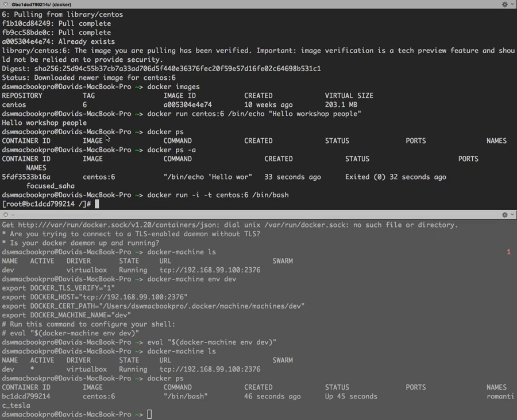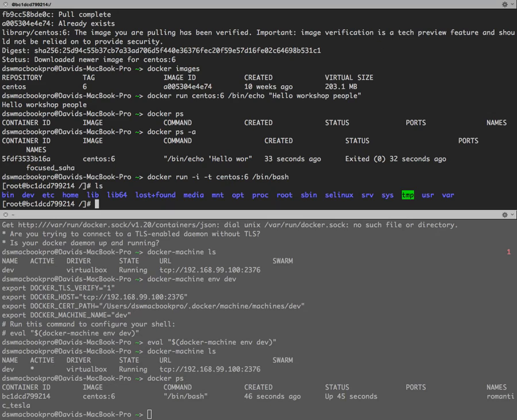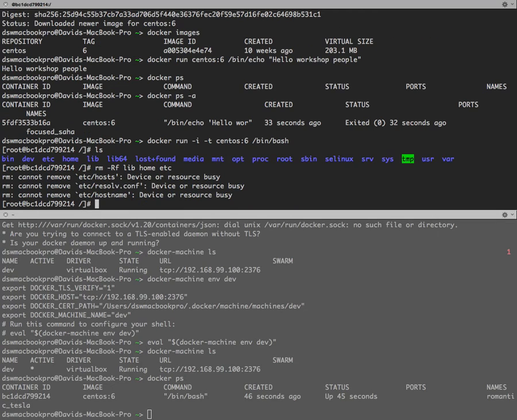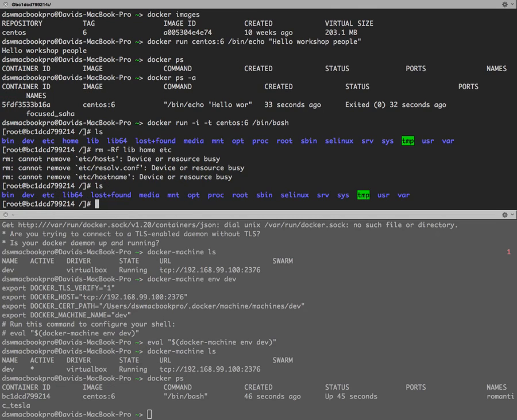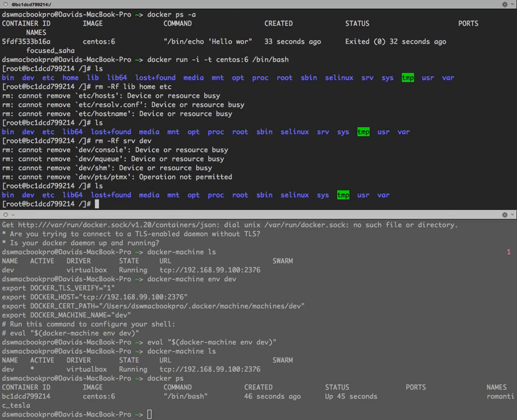So things I can do, I can have a look at the file system. I can remove lib, home, etc. Better make sure it's the container rather than my computer. Okay, so I can't remove it, but it's removed lib, it's removed home. What else should we remove? Serve, dev. Yeah. We can completely screw up the internals of the operating system.